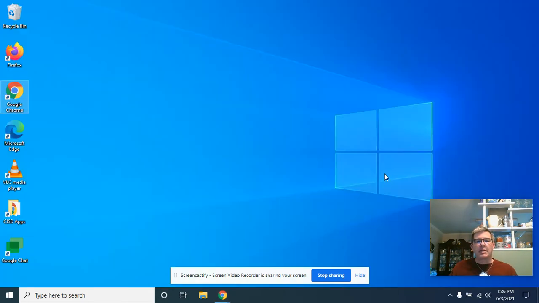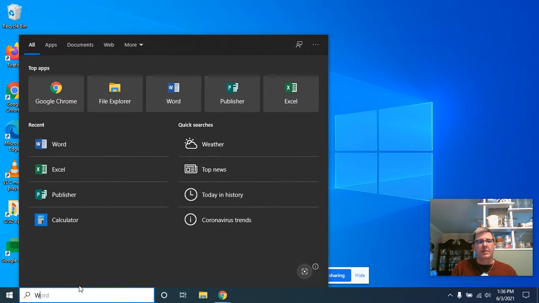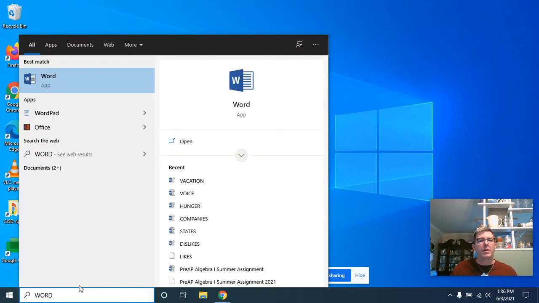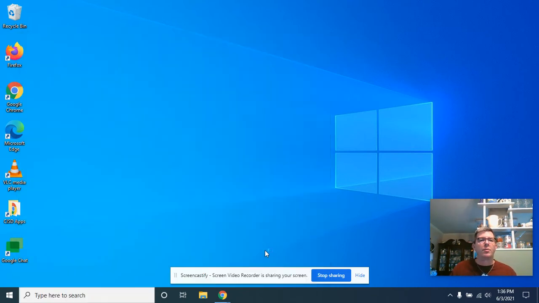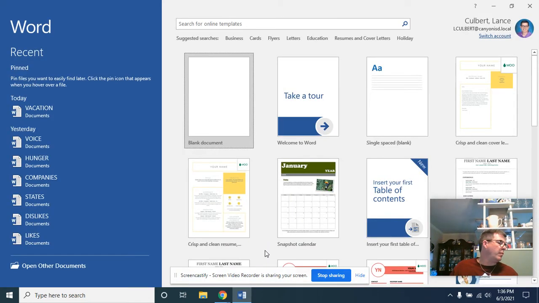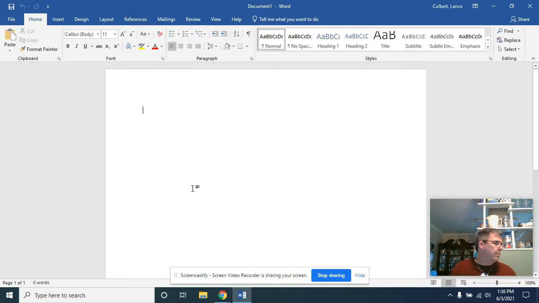I'm going to go to the desktop. I don't have a desktop icon for Word, so what I'm going to do is come down here to the search box, type in Word, and open it from there. We're going to be creating a blank document, so we'll click there.